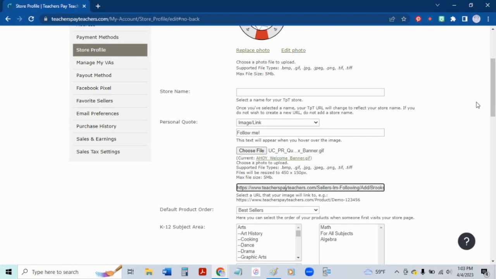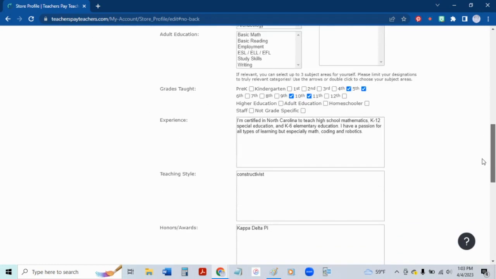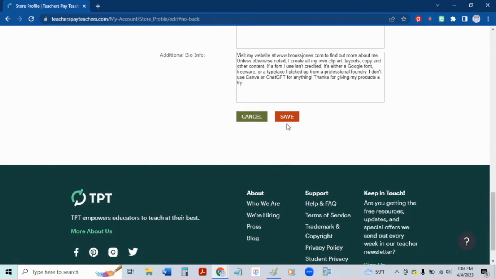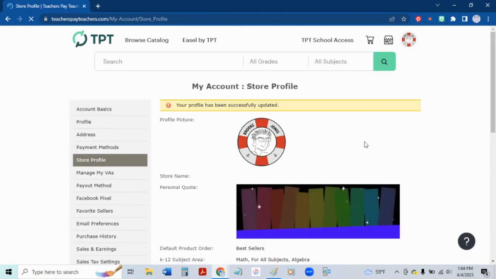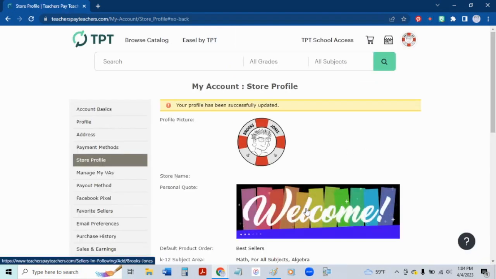But once you've done that, then you scroll down and you click on save, and then it will show you your new graphic at the top of this page. It's taking a little bit of time to do this. Okay, there we go. So there's that new graphic. Good deal. And so now to change the other two.